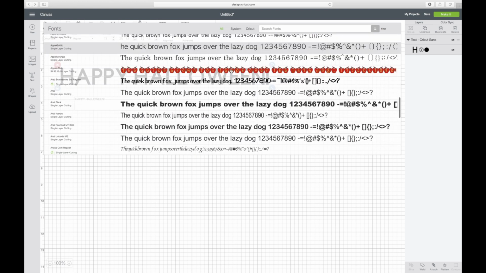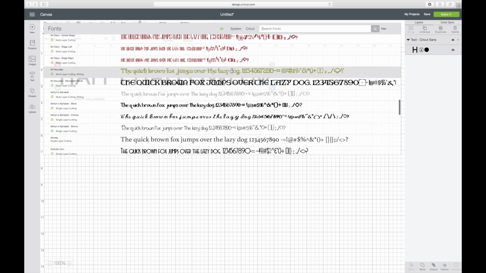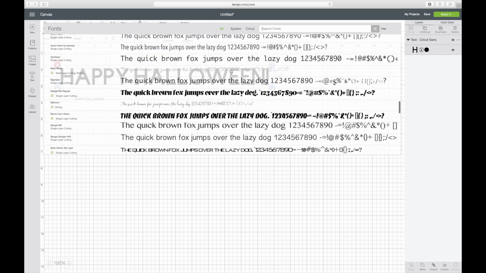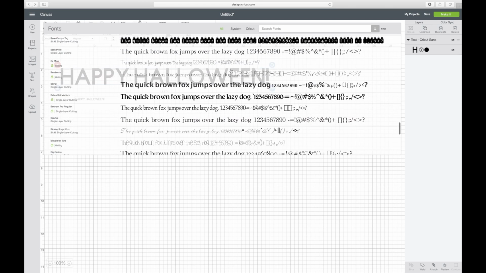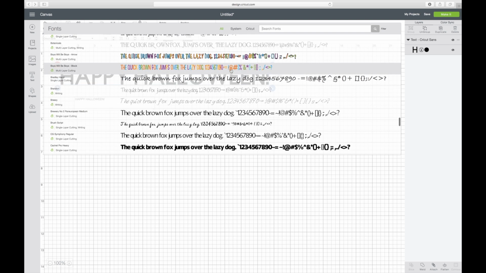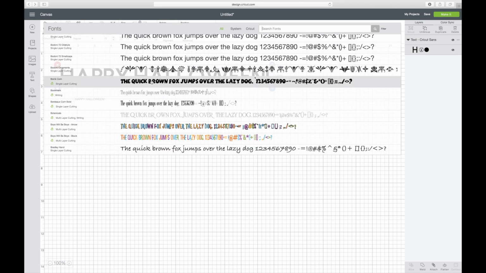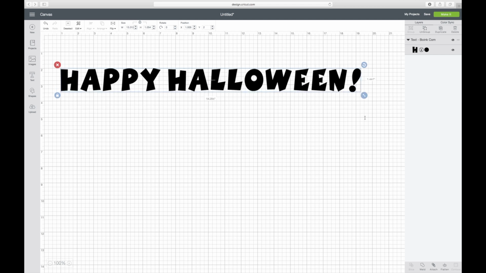So let's look through all, and let's see, we can search through here. Let's try to find some type of font that would be really great for Halloween or something like that. I don't really know how many there are on here that are more spooky, but you can sort of find one that you like. So right here, I think we'll just use this one right here. So it's a pretty simplistic Happy Halloween font, and you're able to scale this up and down and sort of decide how you want it.